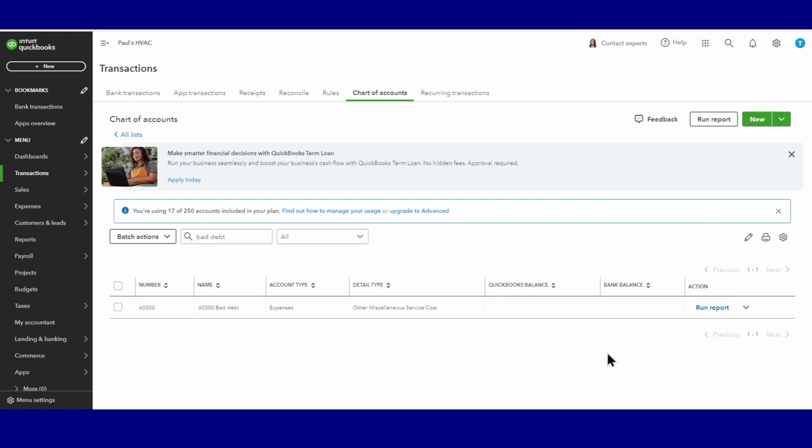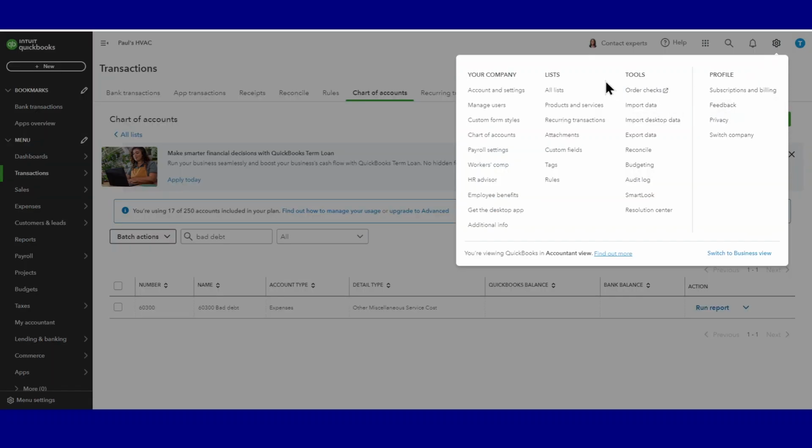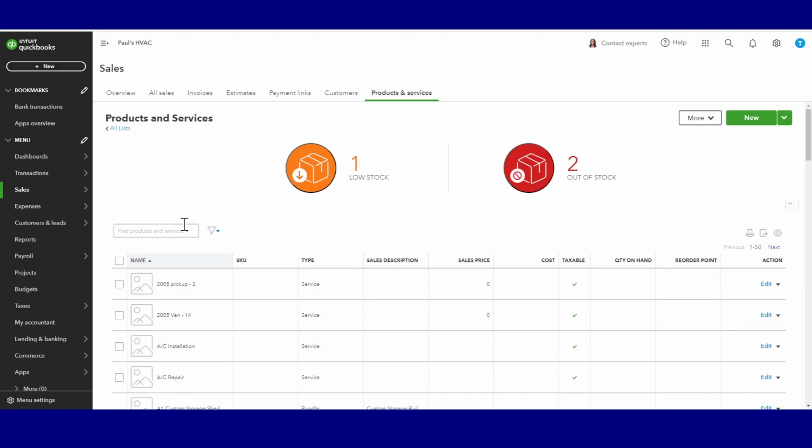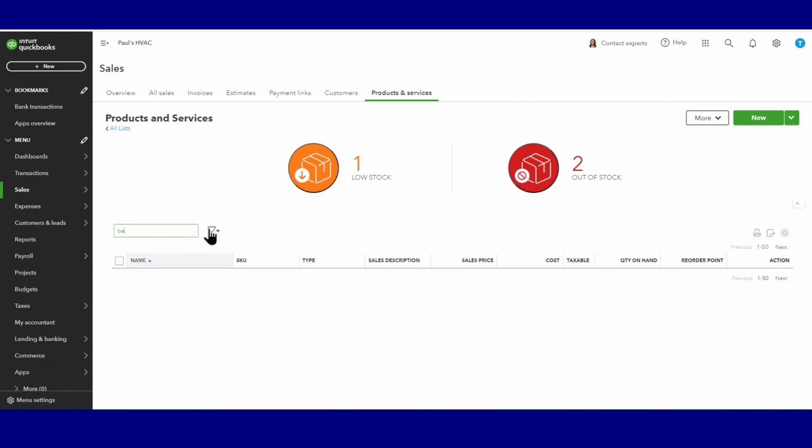We also need a bad debt item, and that's because credit memos cannot be recorded directly to expense accounts. They need to be recorded to items. So to make a new item, let's go up here to our cogwheel, over to Lists, and then Products and Services. So again, let's check, just make sure, see if maybe you already have a bad debt expense item created. So search for bad debt. Yes, I already have a bad debt item created.